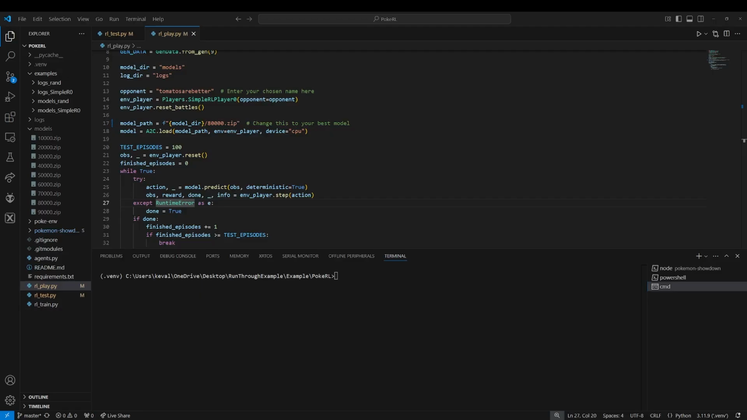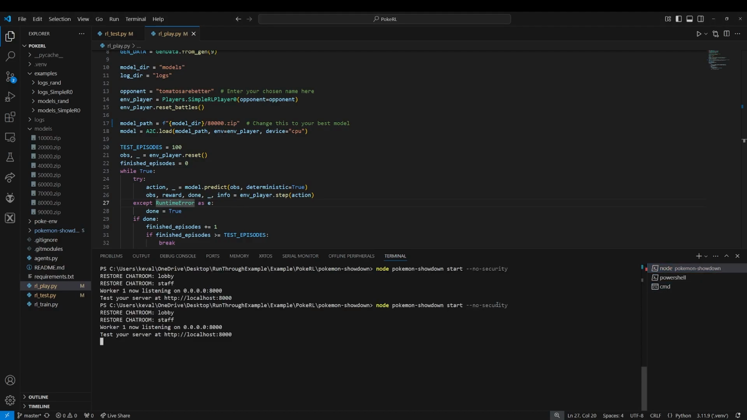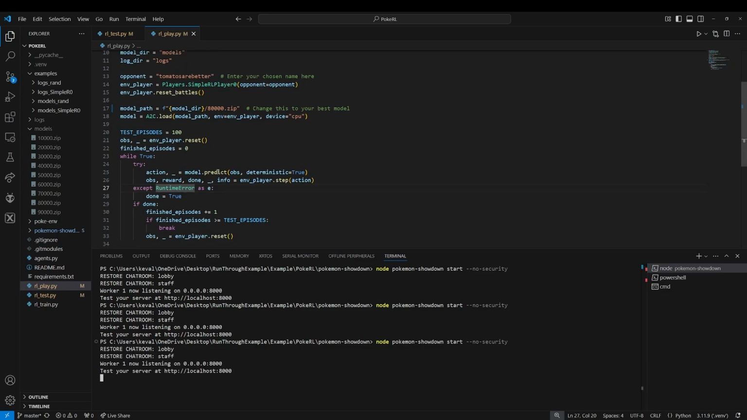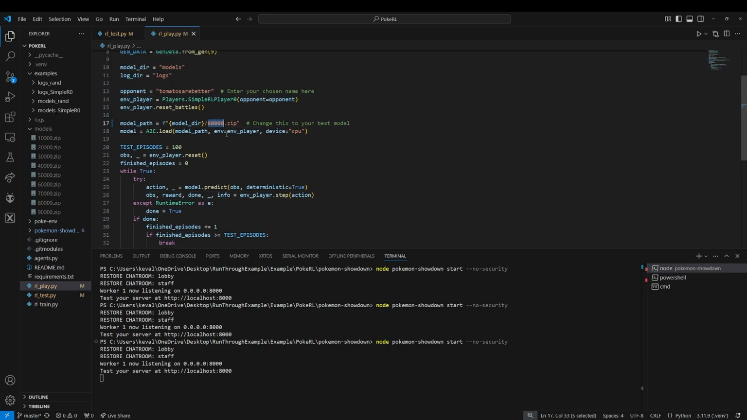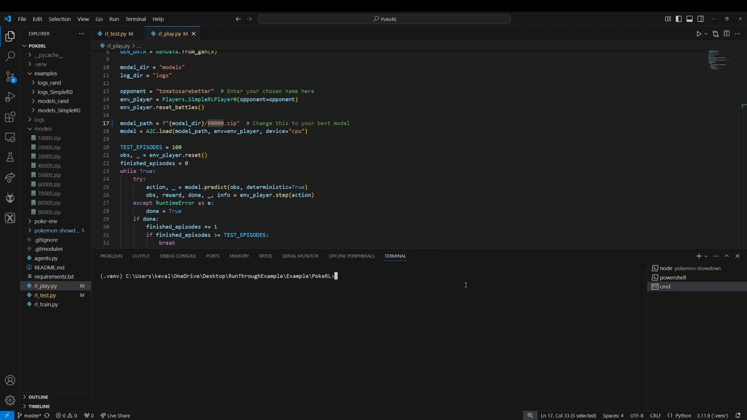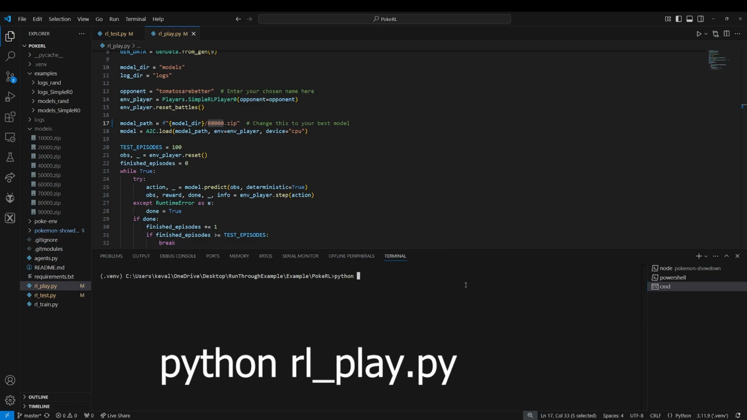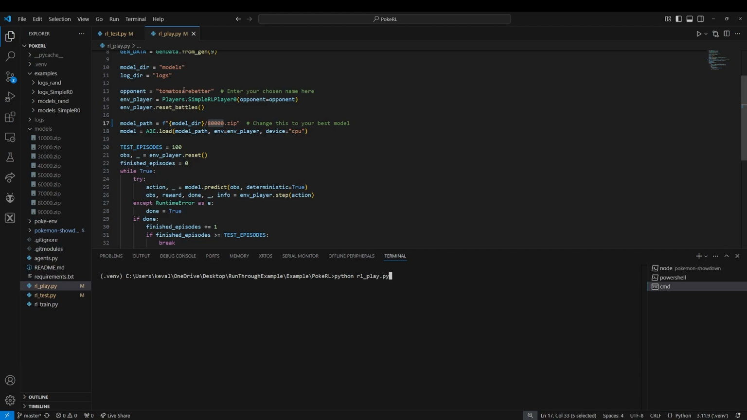Okay, now I actually want to play against my model, right? So what I'm going to do is temporarily shut off the server and then turn it back on. So Control C, turn it back on real quick. And then I want to run this rl_play.py file. You're going to want to change this to whatever your best model was. Mine was 80,000, so I'm just going to keep it as 80,000. And in my virtual environment, I'm just going to run python rl_play.py.